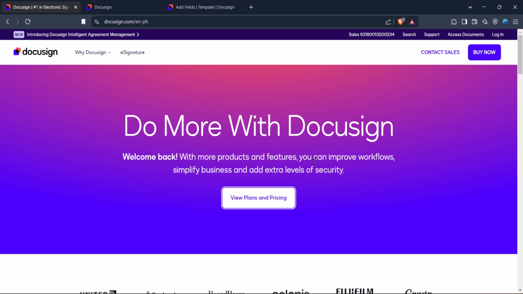We'll begin by heading over to the official Docusign website. You can access this by typing Docusign into your preferred search engine or directly entering the URL in your browser.